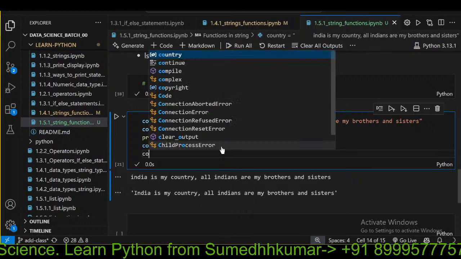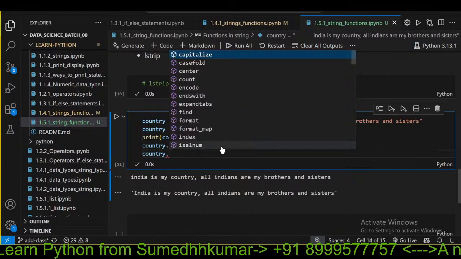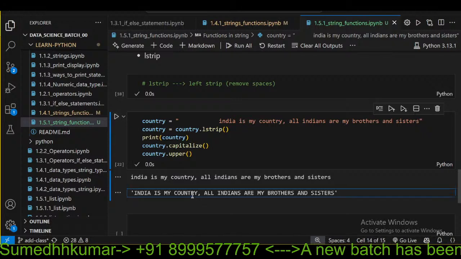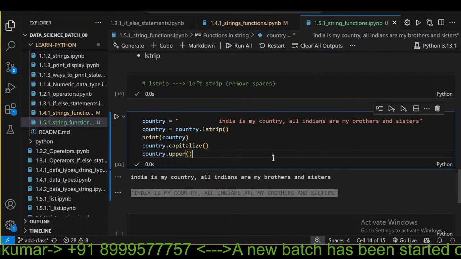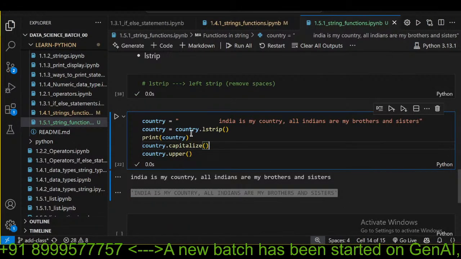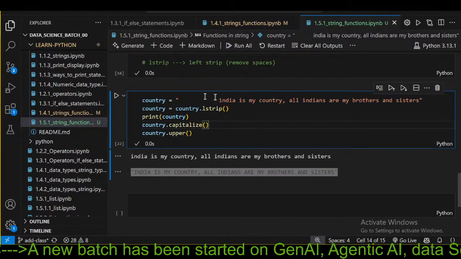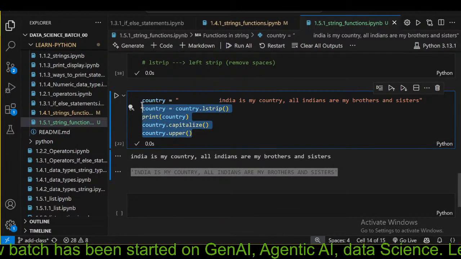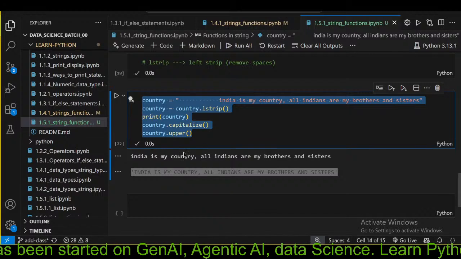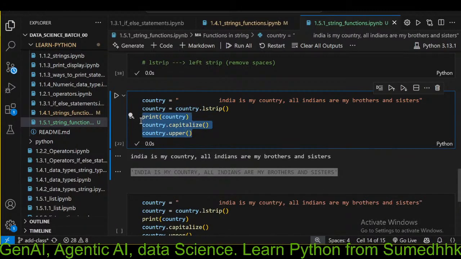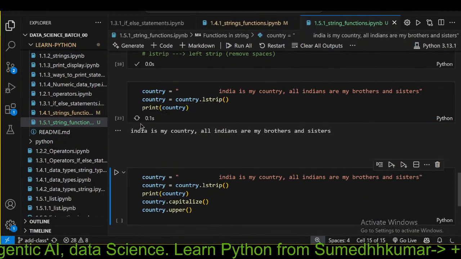You can also do country dot upper, and then some function. So the entire string will get capitalized. You can use multiple functions in the same operation. This is just an example I wanted to give. So I will just copy this, paste this, and remove this.